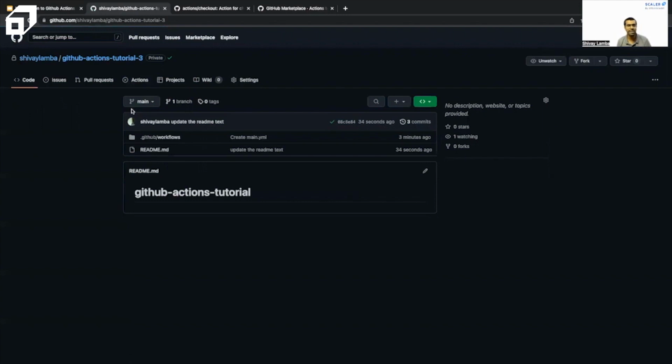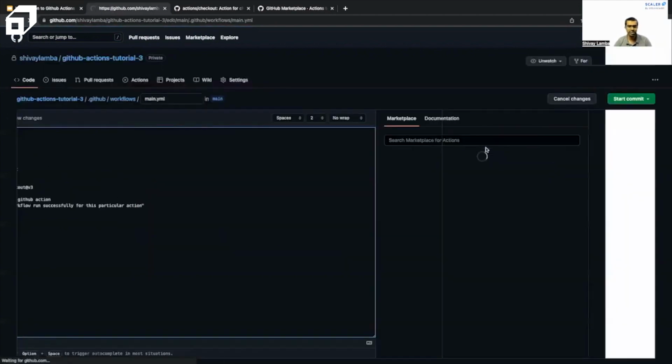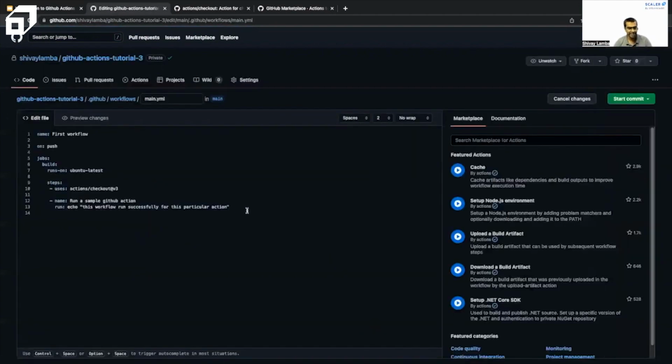Like, how does an error actually look? So what we'll do is we'll go ahead and edit our main YAML file. We'll change this YAML file, and let's say we'll have a further step within this. The name we'll give it is, let's say, simulating an error. So we'll just say simulating error.